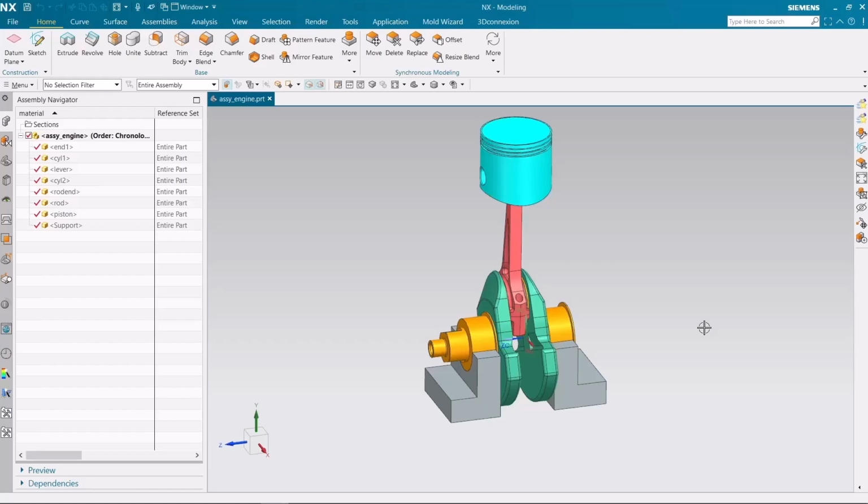This video is about how you can perform a motion simulation in NX. Right now you can see that I am in NX modeling environment where I have one basic engine assembly which has one piston connected to the connecting rod and it is connected to the camshaft. And camshaft is supported by simple base.